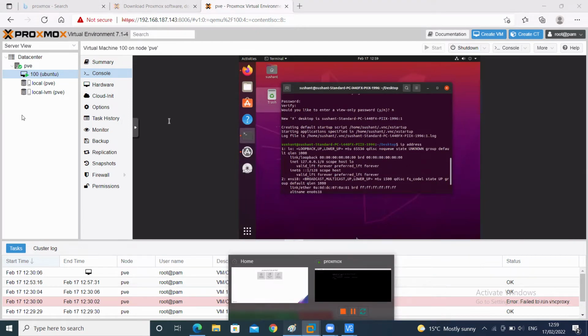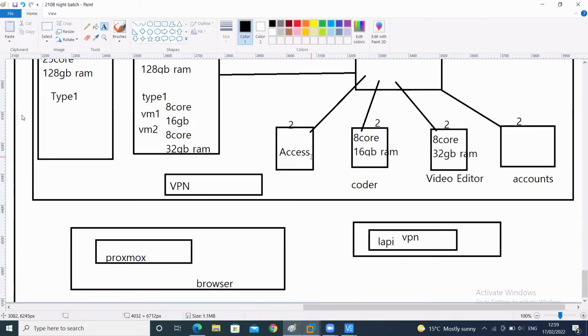So I will create a virtual machine by accessing this PC over here, on the high configuration PC. Then go to the coder machine, use a VNC viewer over here on this coder machine, and give them an ID and password, so they will be able to access my machine that is running.